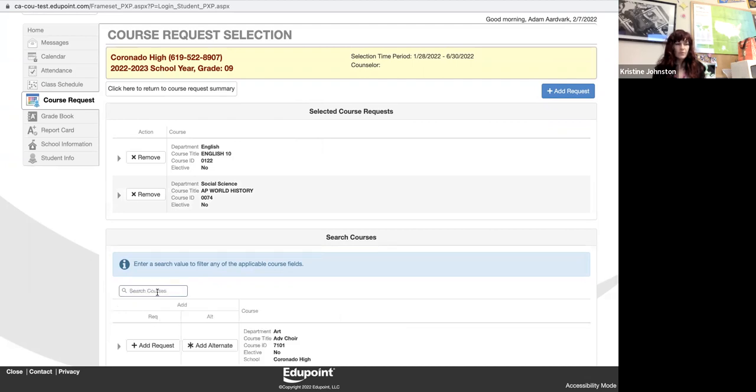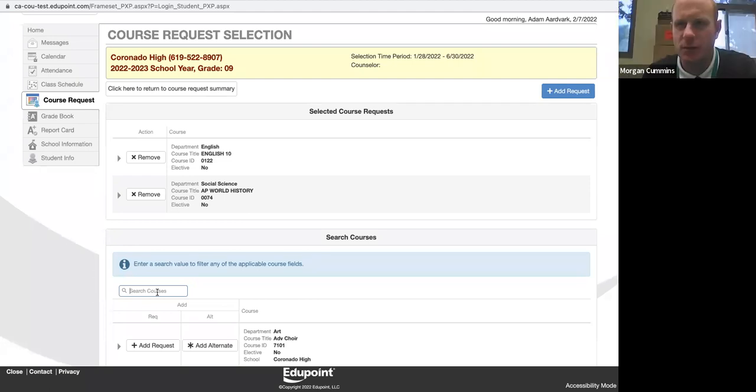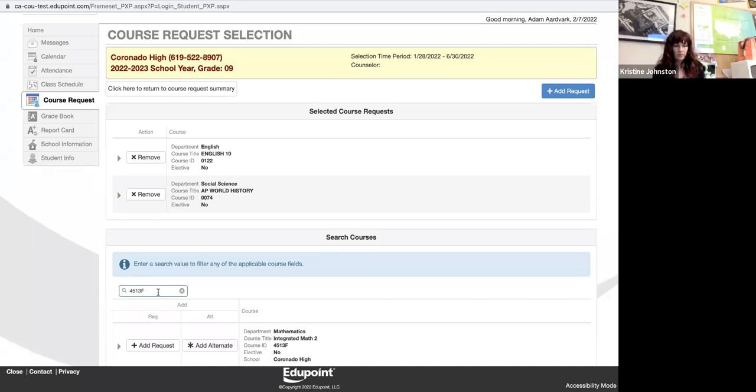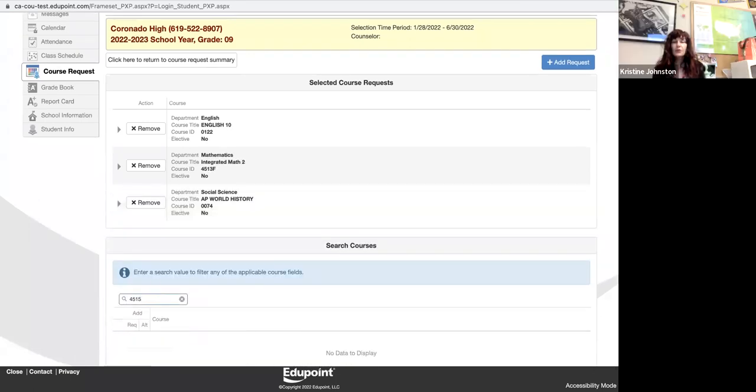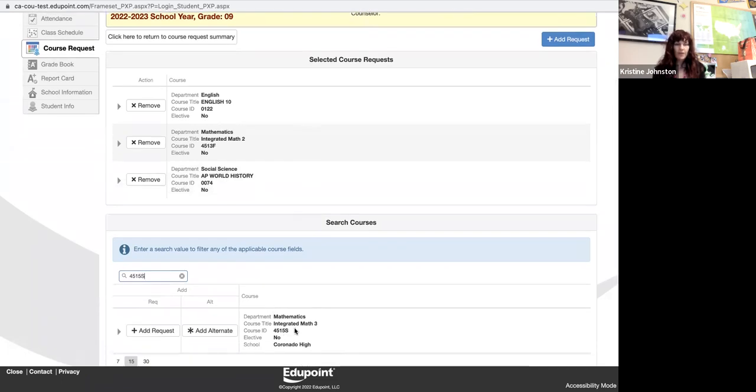And now we've moved down to math. So Mr. Cummins, are you going to sequence math next year and take 2 classes, or are you just going to take 1 math? Yes, I think I should sequence my math next year. So I want to do integrated math 2 in the fall and integrated math 3 in the spring. Great. 4513F and 4515S. Remember, if you're going to sequence, you need to designate F for fall or S for spring.